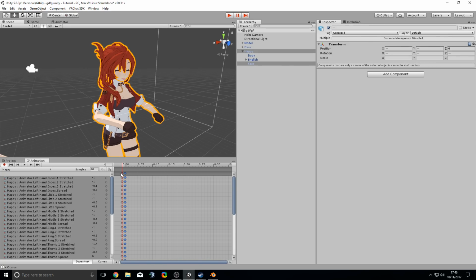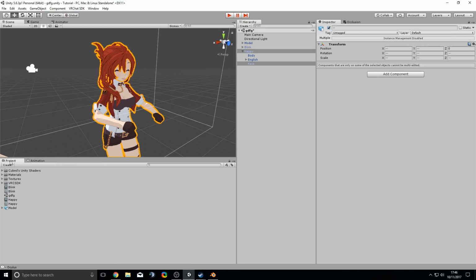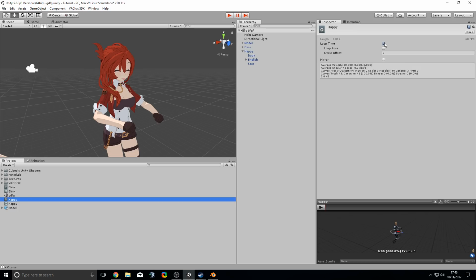If you only have 1 keyframe for everything, your hands become unresponsive and it's like very slow animations and it just bugs out completely. So you need to have 2 keyframes, 1 on 0, 1 on 1 of the exact same values. And once you do this, you go to project. Once you're done with the animation, click on happy, and you need to make sure that loop time is turned off on the inspector. And that's that done. Completely finished with that custom override.